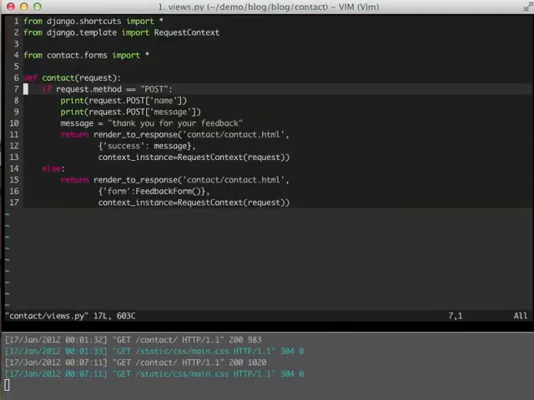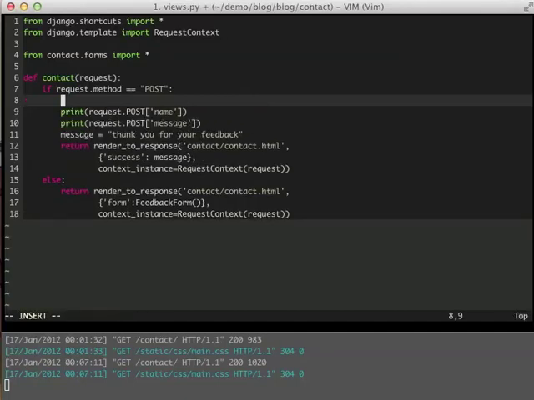So as you might notice, this is our view that we used in the last video. We're just going to do a couple of minor quick edits. The first thing is we need to get our form object, and we can get this from our post data. This line will pre-populate a form object, a feedback form object, and assign it to form.